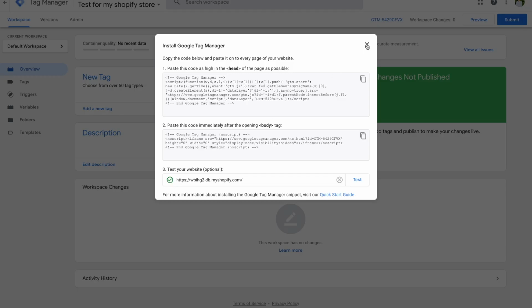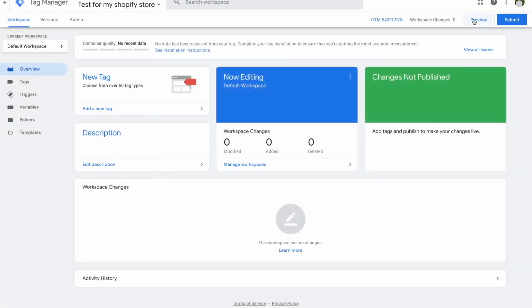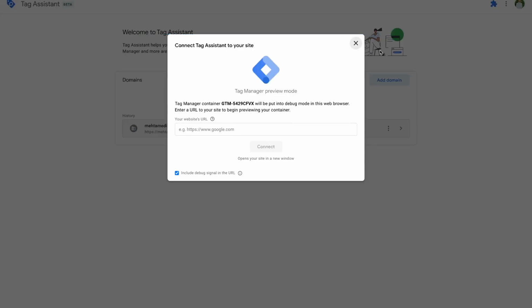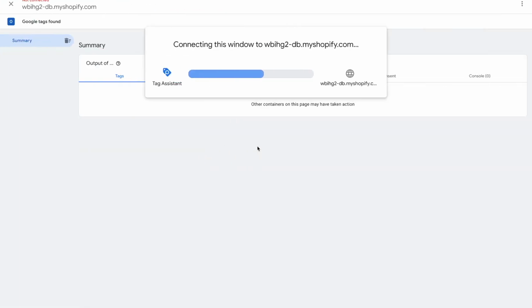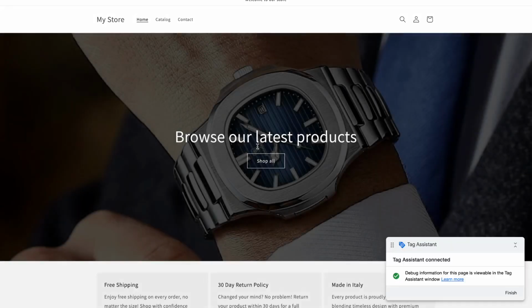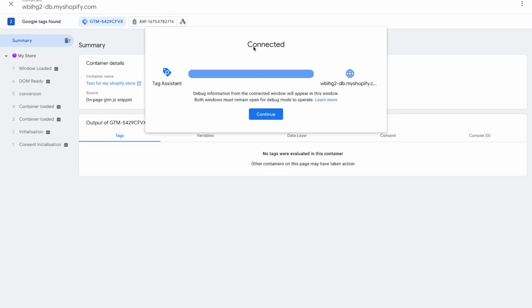Now you can test this again by pressing the X option and pressing preview right here. When you do that, you'll be directed to this page where you can paste in your shop's URL. So this is my test shop. Press the connect option. It's now going to connect your store to Google Tag Manager. And right here, we can see it says Tag Assistant Connected, which basically means your Google Tag Manager is properly installed on your Shopify store. If I go back over here to my Tag Manager, we can see it says connected as a confirmation, and it says Google Tags Found. All right, so that's basically confirmation that your platforms are connected and you're good to go.